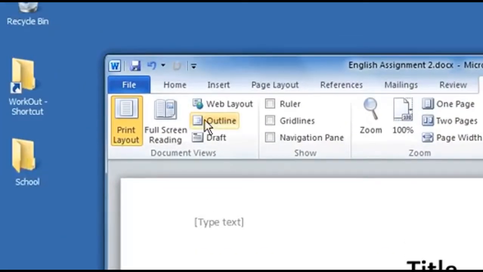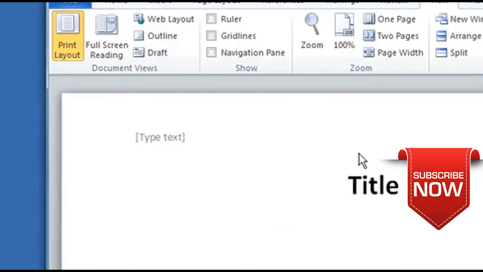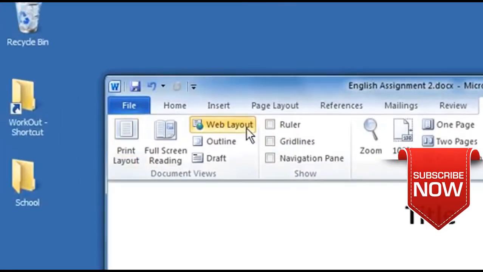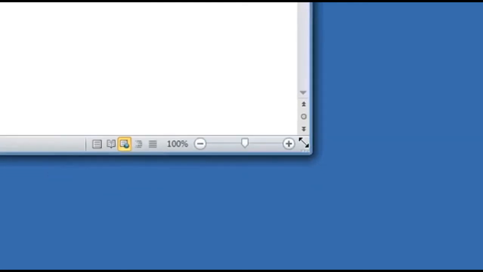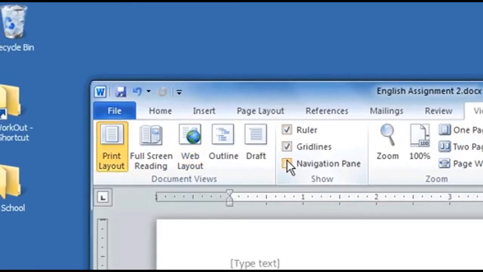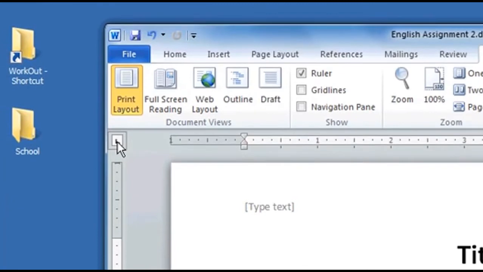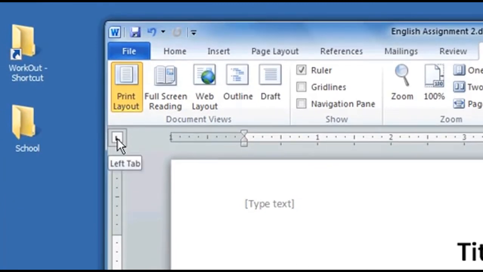This is where you affect how things are displayed on the page. So we have web layout. This is good if, say, a table goes off the page. Web layout shows you absolutely everything regardless of page size. We can also turn on the rulers, grid lines, navigation page. Okay, rulers is probably the one thing that you'll definitely want to turn on because this can affect your tabs.